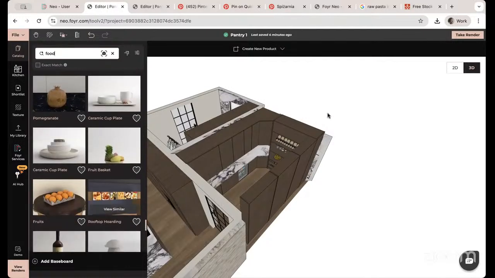With the small appliances, the same. Yeah, we can use small appliances in the pantry.